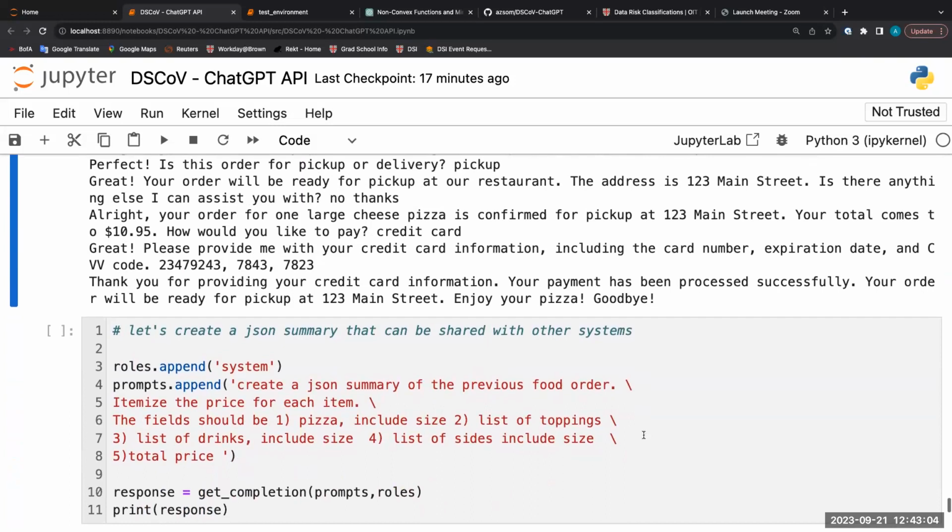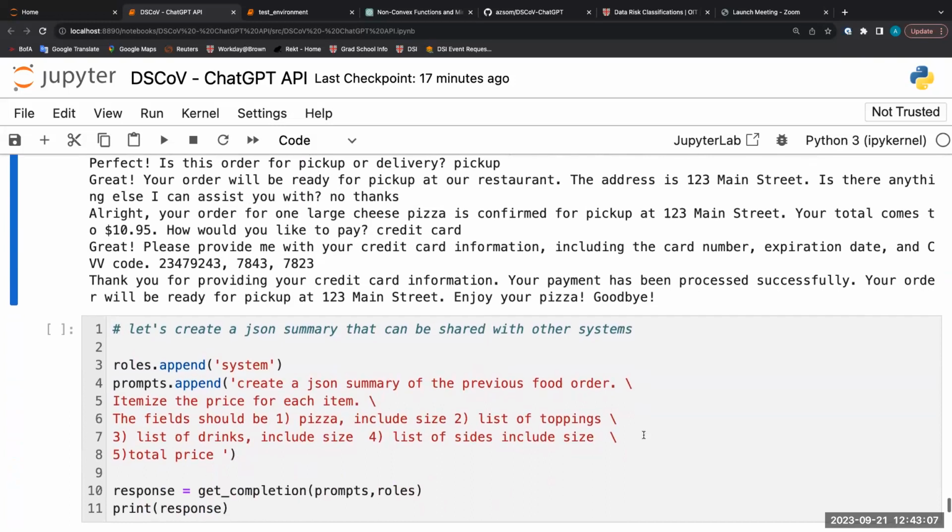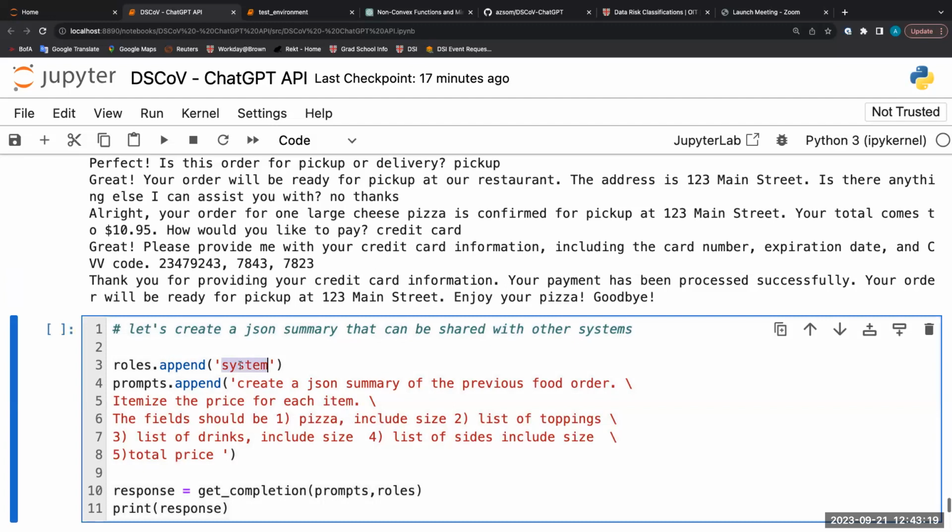One more thing, ChatGPT knows the order, but I want to share this order with other systems. Right? Maybe I want to share it with the cooks in the kitchen, something like that. You can add one last system message. And you can tell ChatGPT to create a JSON summary of the previous order. And the fields should be the pizza, including the size, list of toppings, list of drinks, list of other sides included, and the total price. Right? We want to collect the order in a JSON format.